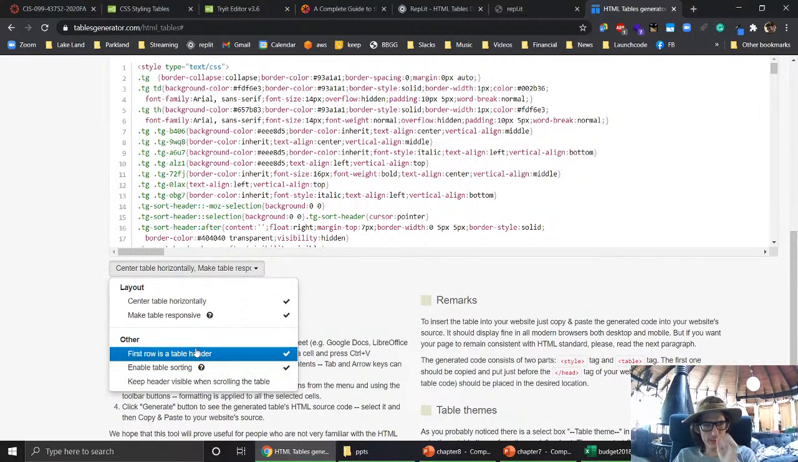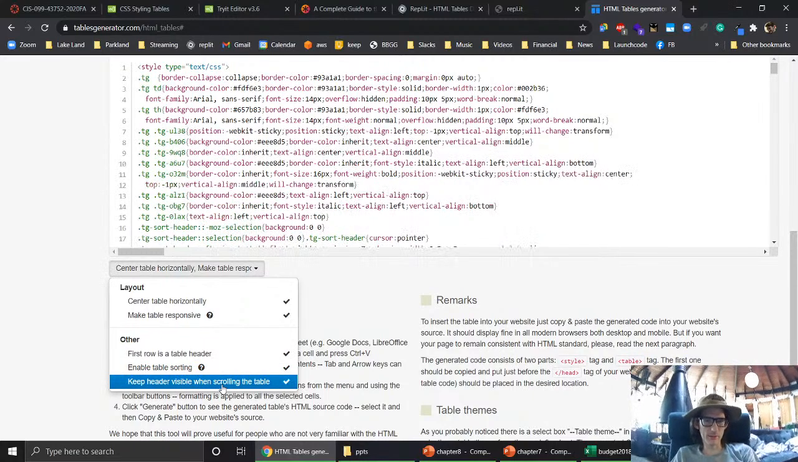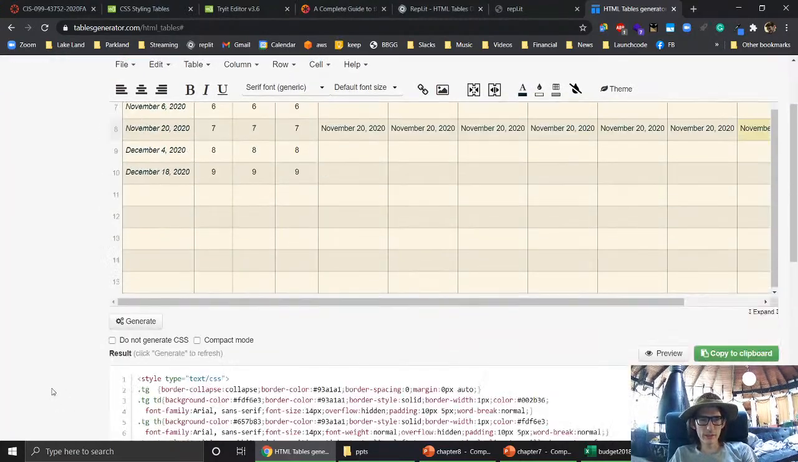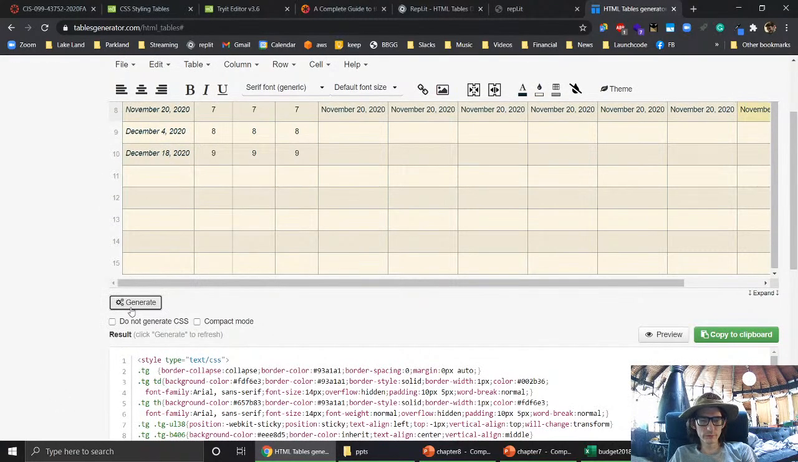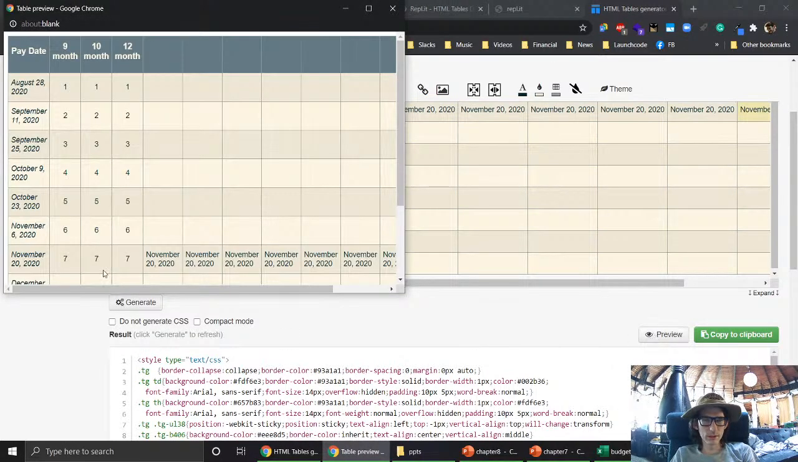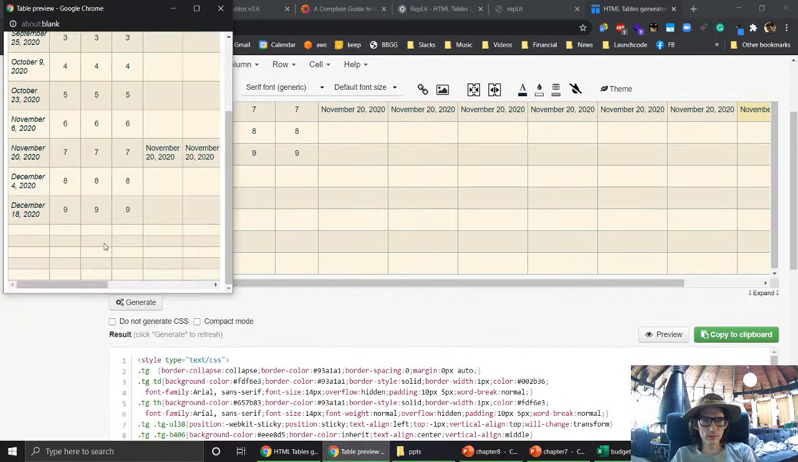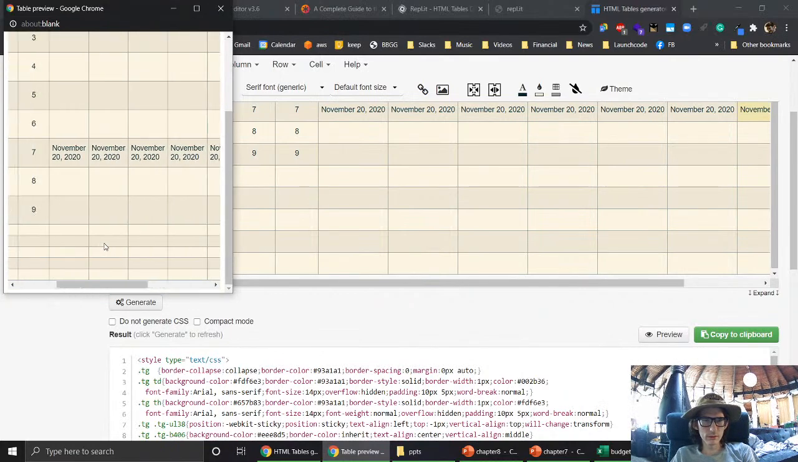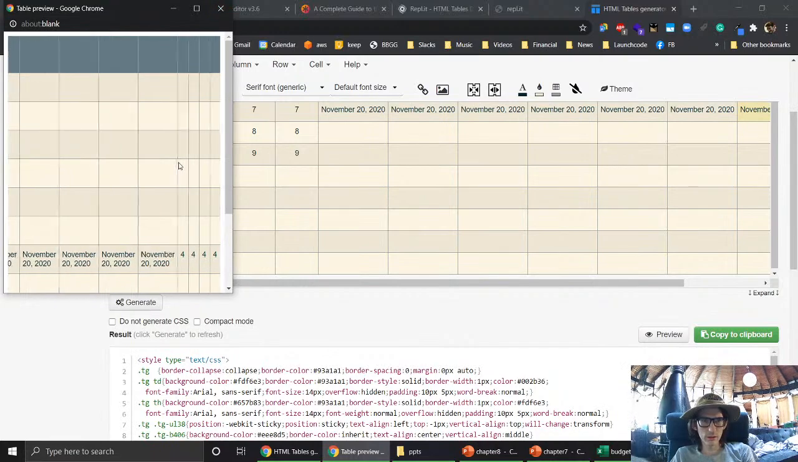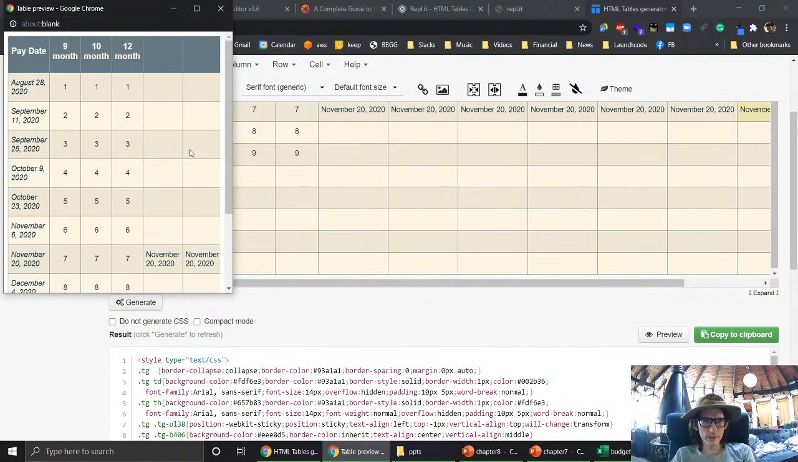Let's do, I'm going to set the first row as a table header and keep it visible. I want to see all these features. Okay, so let's generate this. Alright, and then let's preview. It is still horizontally scrolling, even though the view is small. So it looks like it's not good enough to do that.